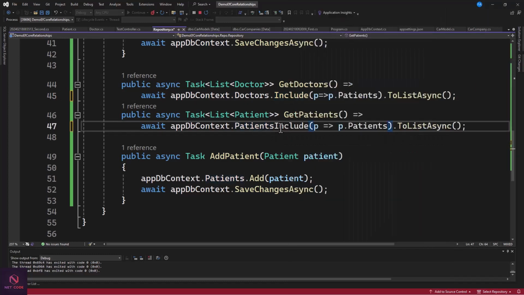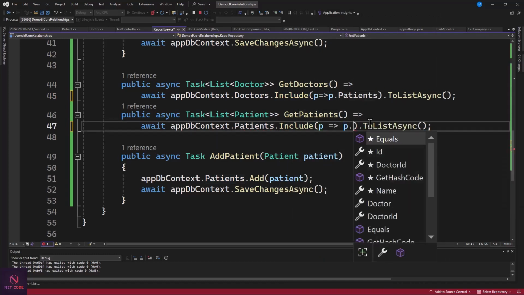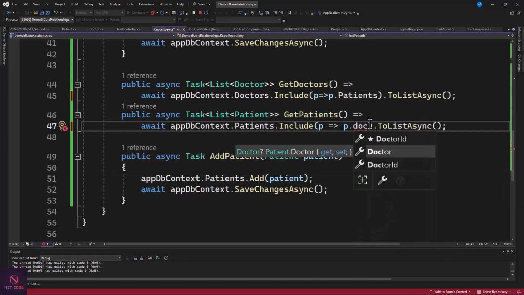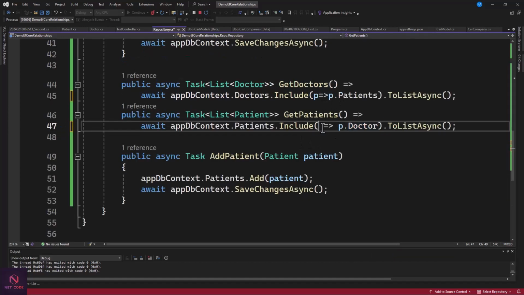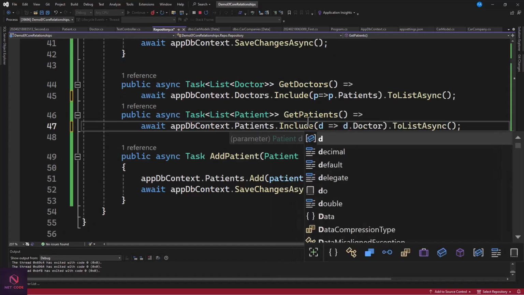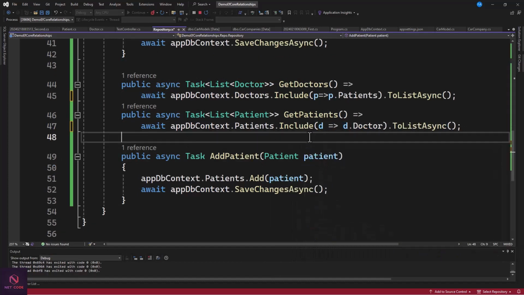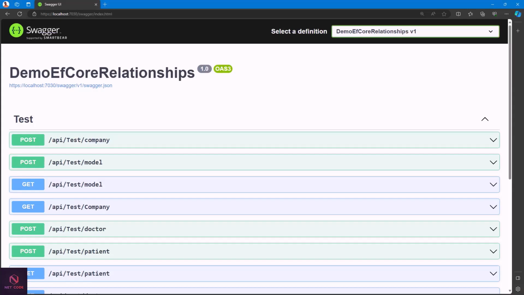Patient dot include. Then this is going to be doctors. Let me make it as D because doctor does not start with P. Okay, so we have this here, right? And now we can actually handle this. Now let's save this and refresh it again and check it out.